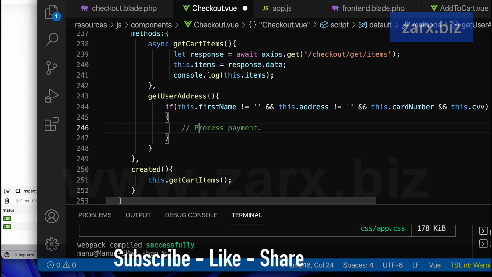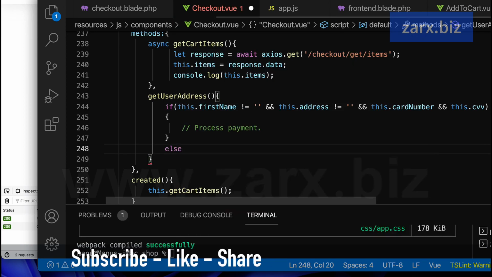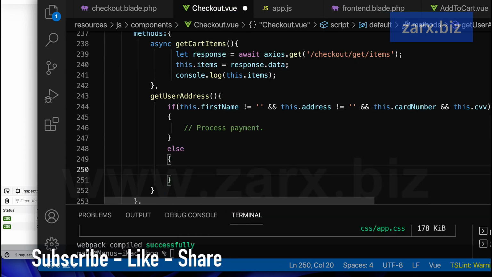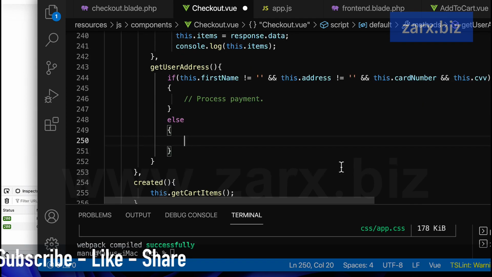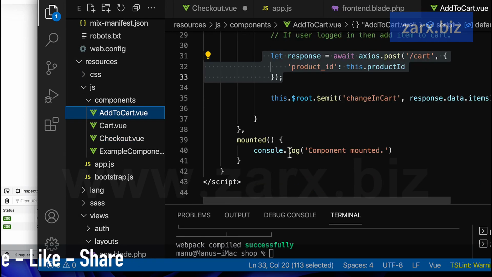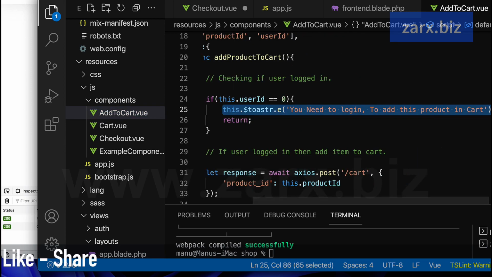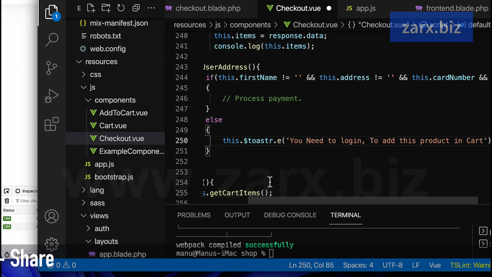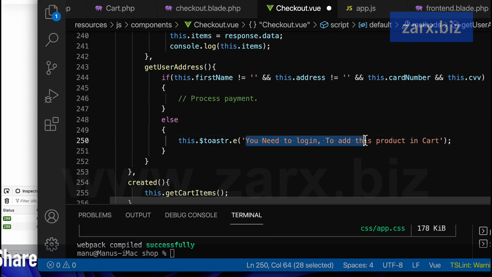Okay, so here, else, what do we want to do? We want to just for now, if you remember, we used the adder, so add to cart here. So the same thing we can use there too. So I'm just going to copy this from here, and I'm going to pass here. So the message is going to be changed, and this is going to be user info incomplete. Alright, so it should work.